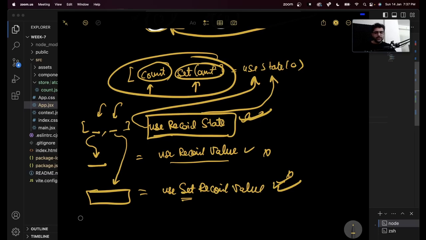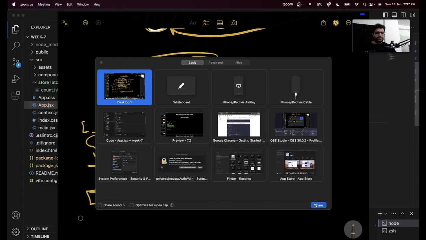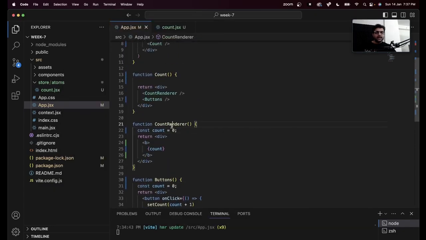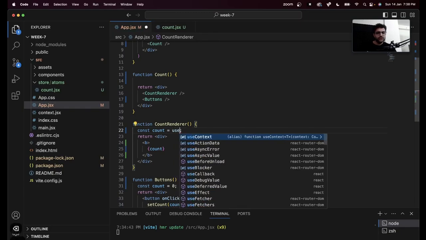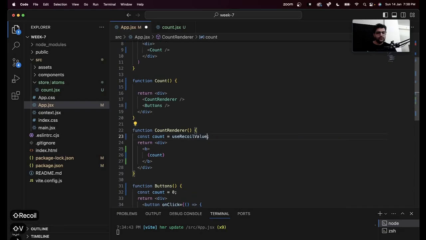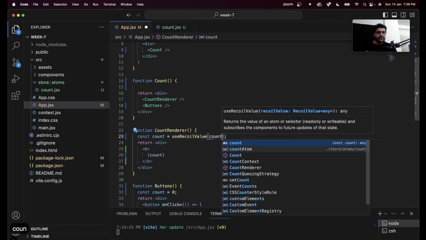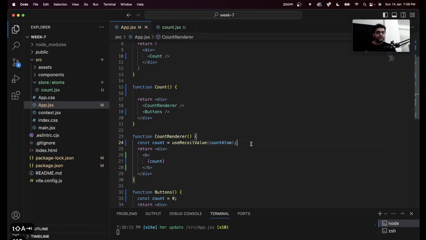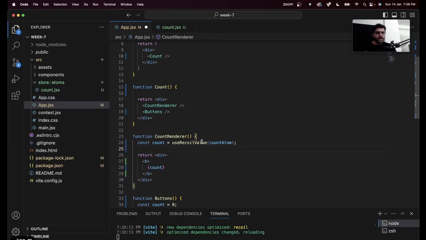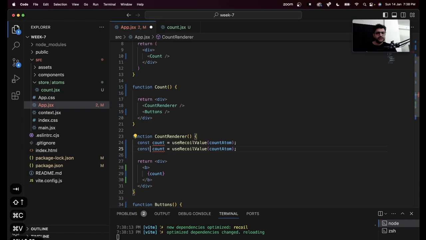All right, let's go back here. What does CountRenderer need? It needs just the value. It does not need to worry about how to update the value. There is no updating logic here. So what hook would I use here? I would use useRecoilValue. I just need the final value of the count variable, and inside I will pass the atom for which I need the value. Yes, I need the value for the count atom. This is how I get it. This is different from if I did this.